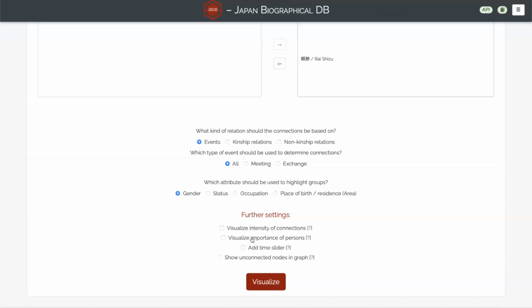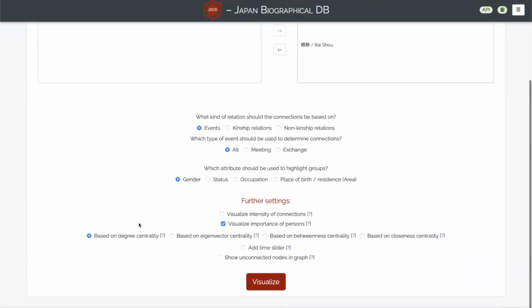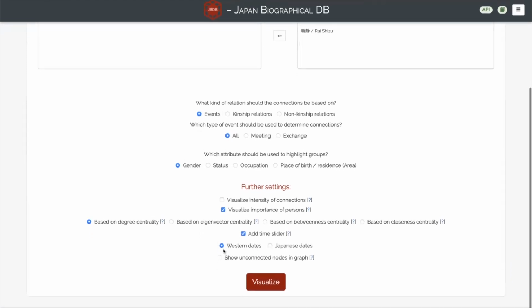Importance is based on so-called centrality measures from graph theory, but for the moment we do not need to exactly know what this means. Let's click on this right here. So the default degree centrality should suffice. This simply means that the more connections one person has, the larger its representation in the network becomes. The next option, Add Time Slider, does exactly that. It adds an interactive element where you can filter the network by date. We allow showing the dates in a Western or a Japanese format, but for this video, we keep the Western format.